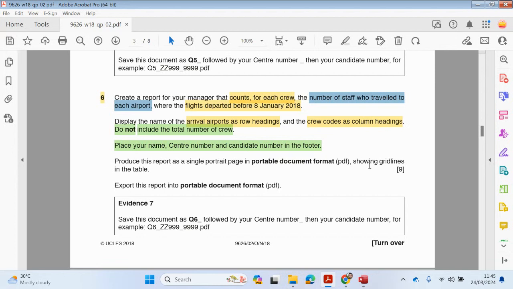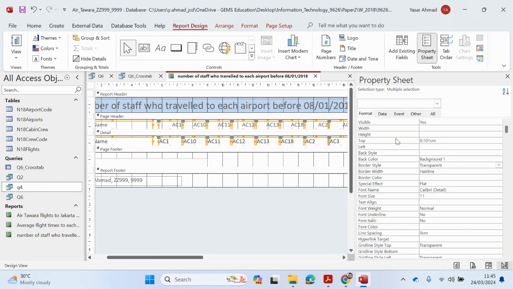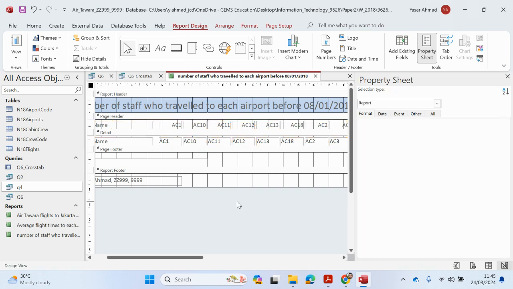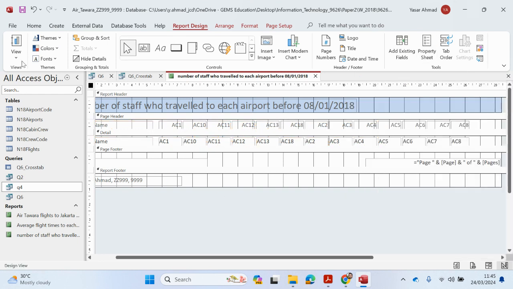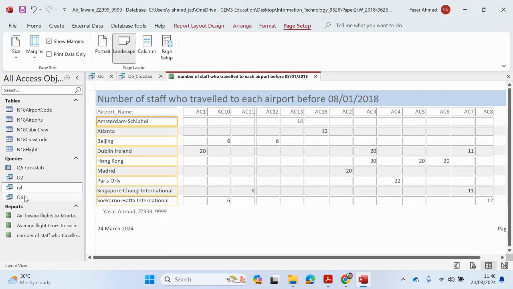Then if I look at this paper, we are going to be exporting this as a PDF, but we need to show grid lines. So if you go to Report Design, Property Sheet, Border Style Solid, and then go to Layout View. Yeah, that looks fine.